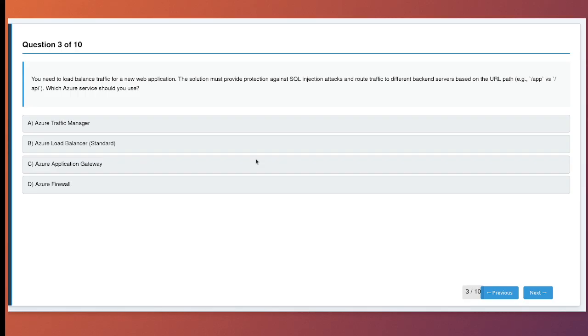Question 3. Service choice. The question is, you need to load balance traffic for a new web application. The solution must provide protection against SQL injection attacks and route traffic to different backend servers based on the URL path, for example, /app versus /api. Which Azure service should you use?